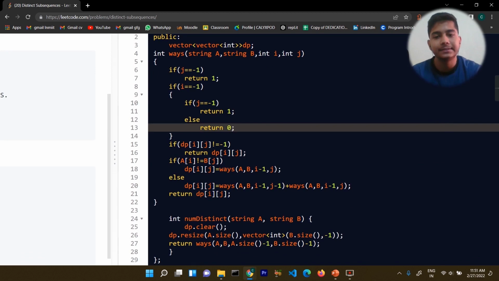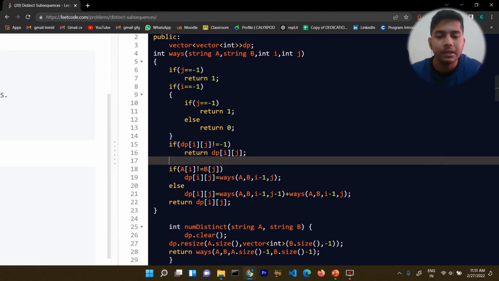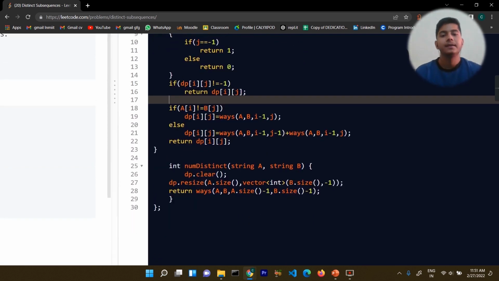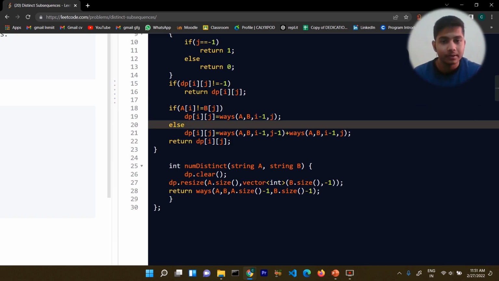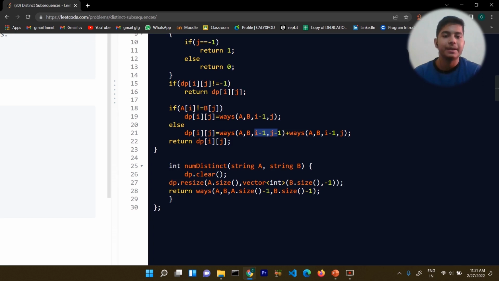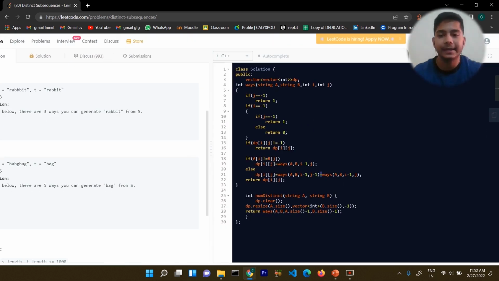Now it's the basic DP memoization technique. If it's not minus 1, then you have to return the dp of i, j, meaning it is previously calculated. Else, if it's not calculated, then there are the two cases that we have discussed. If the characters are not equal, then obviously you have to skip it, i minus 1, j. Else if they are equal, then you have to check for both. Either you take it, i minus 1, j minus 1, or leave it, i minus 1, j, and add both of them and return dp of i, j. So this will calculate your answer and at the end you will get the final answer.